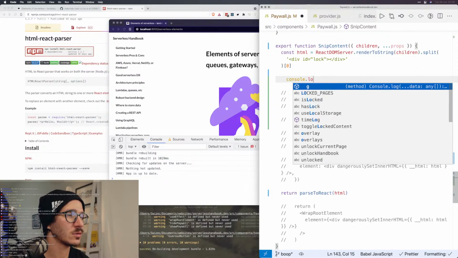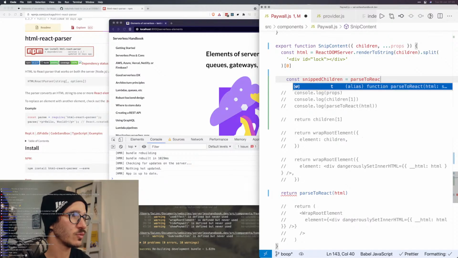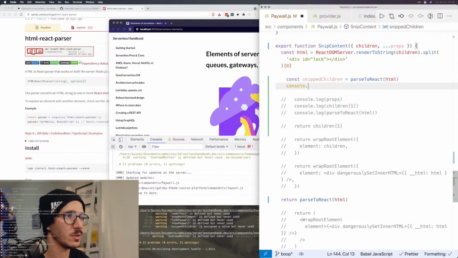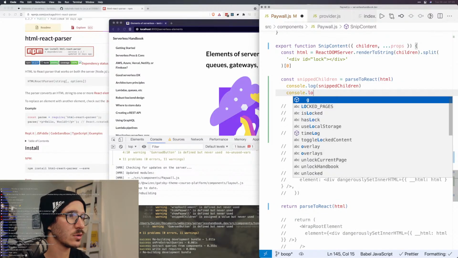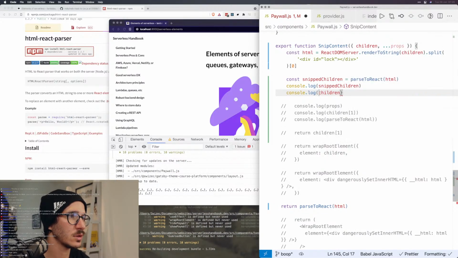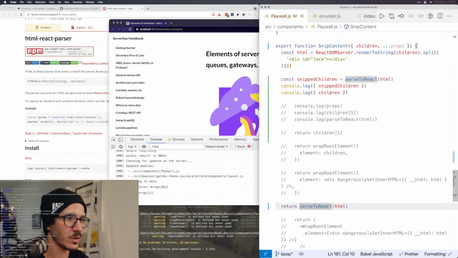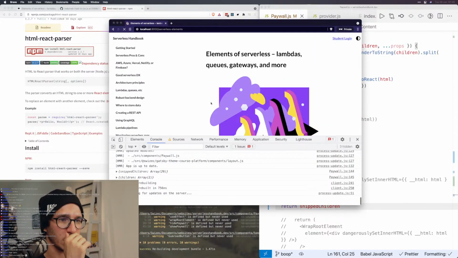It rendered. Now what if we try to console log, let's make const snip children equals parse to React from the HTML, and then we're going to console log the snip children, and we're going to console log the children. Let's do it like this, and then we can compare what's different between these two and see why they're not getting styled. And we're returning snipped children like that. All right.